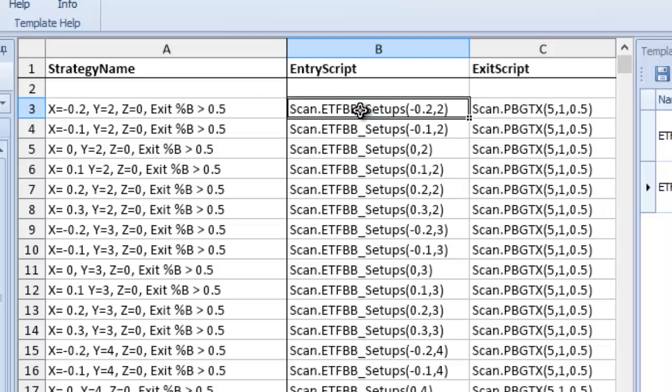We can see that the entry script is ETFBB, which stands for ETF Trading with Bollinger Bands setups. It has a couple of parameters, the X and the Y parameters. The exit script is also a scan, and it's PBGTX. That stands for %B greater than X. The parameters for this are 5 and 1, being the values for the moving average and the number of standard deviations to use for the Bollinger Band setting, and then the actual threshold value that %B has to be greater than in order for this exit to fire.